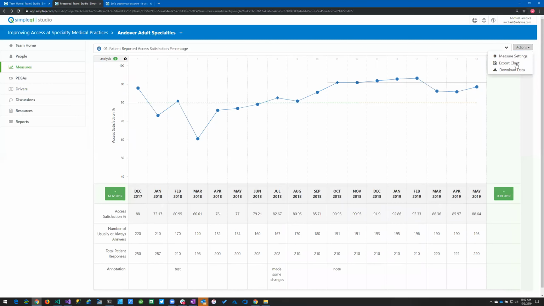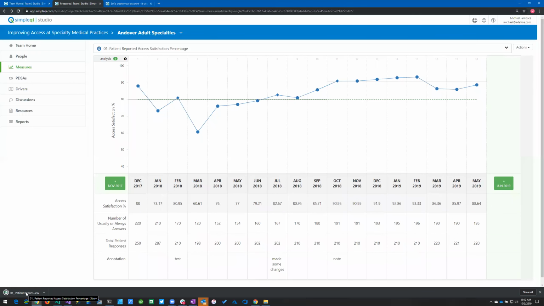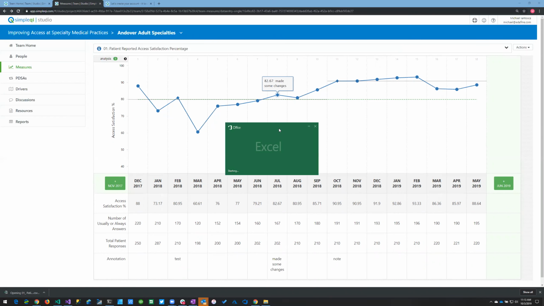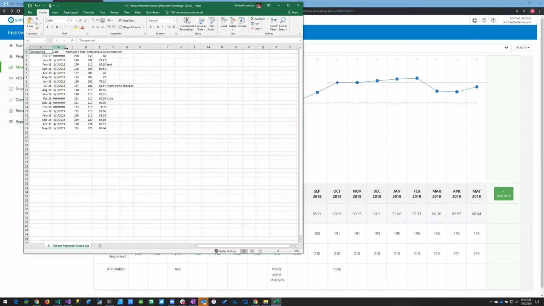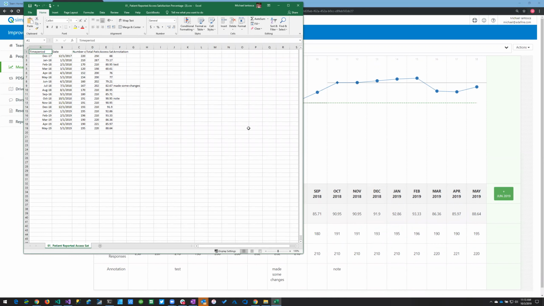If you wanted to export this data and do something with it in Excel, you could say download data. So from the Actions menu again, download data creates a CSV file, which Excel knows how to open. And it has all your data in here. And then you can create a chart in Excel if you'd like.